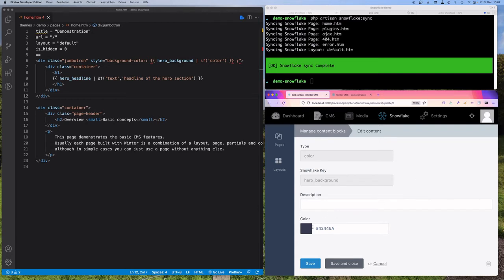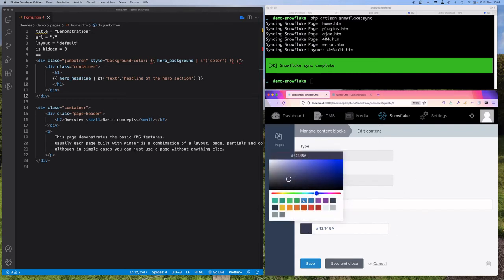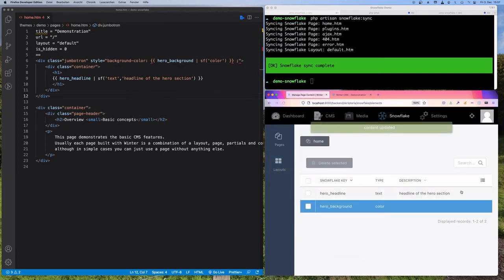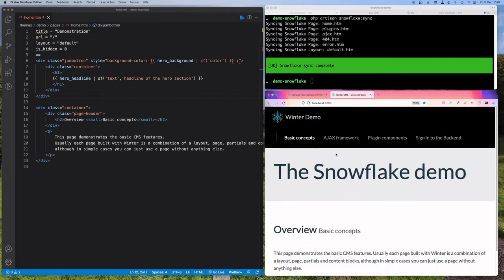And when I click on it, we got a nice color picker. So let me choose a color. Nice blue would do. Okay, save and close. Refresh the page, and here we go.